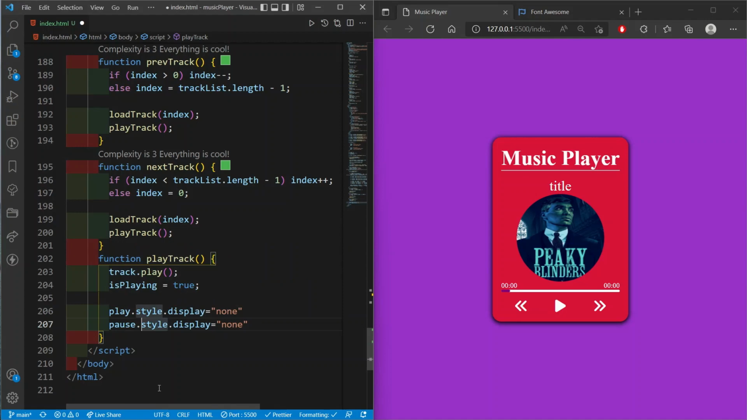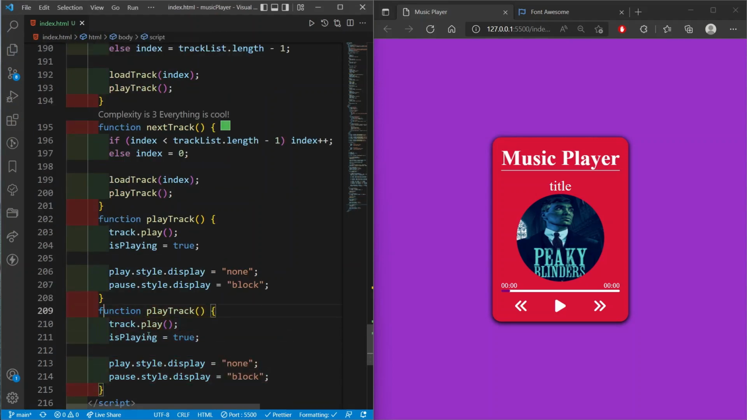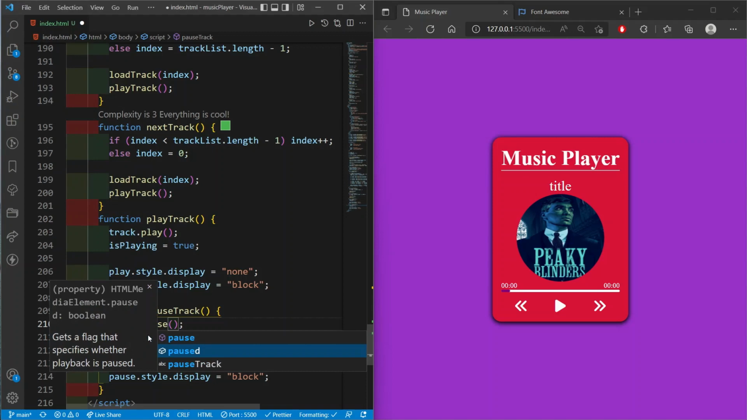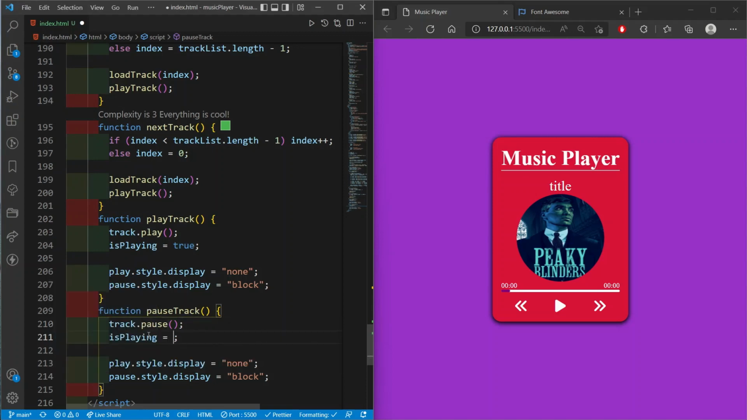For our pause button, we have a block. Let's apply for our pause button. Pause is playing, it is going to be false, and just interchange these lines block and none, and you are good to go.